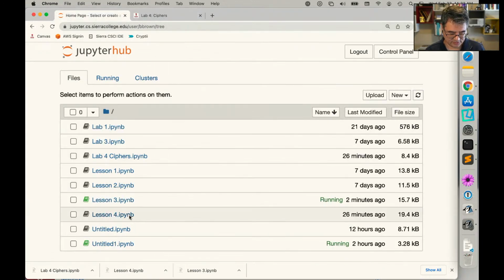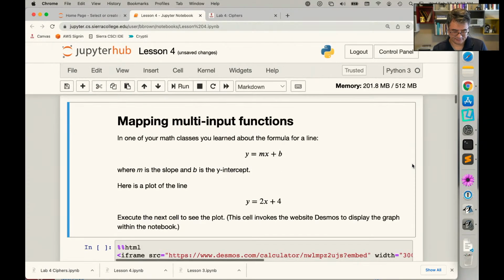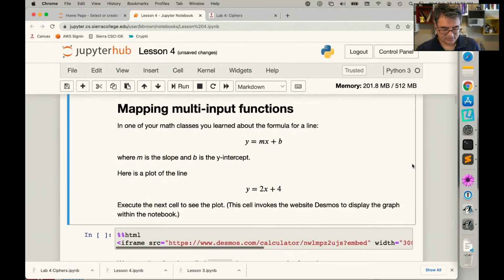So let's take a look at lesson 4. So the map function has a limitation. Well, it's not a limitation, it's just a thing you have to work with, in that the function that you pass in, the mapping function itself, must be a function that takes a single input and produces a single output. But let's say we want to do that to the formula for a line. You probably learned in one of your math classes that the formula for a line is mx plus b, where m is the slope of the line and b is called the y-intercept. So you plug in a value for x and m and b, and out pops the corresponding value of y.